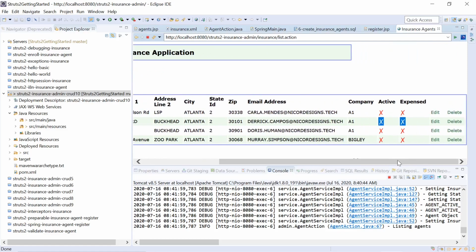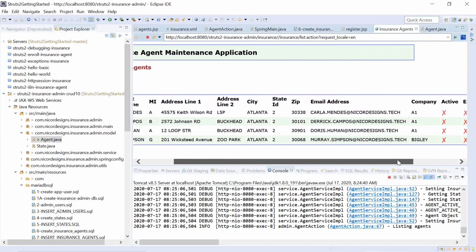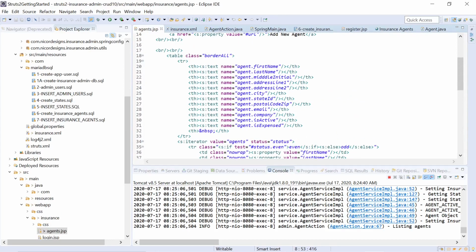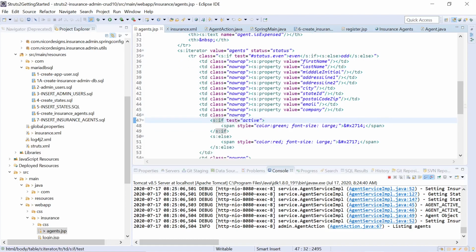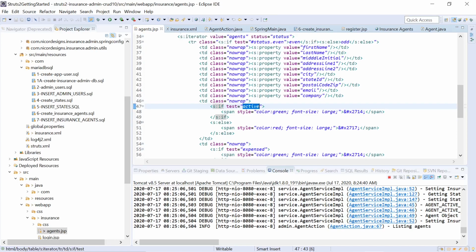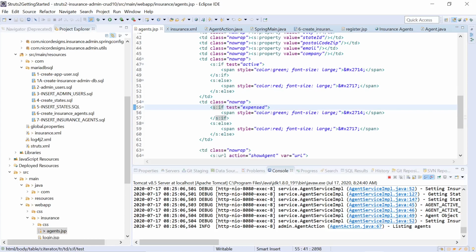So our next step would be to go and investigate our code to see if we can find a reason for that. Let's look at agents.jsp, which is this form. And we'll see the property name is agent is active and agent is expense. Now that's just for the display. And here we actually have a test for the value active, which gives us a green check mark or the red cross. And we also have the test for expensed.